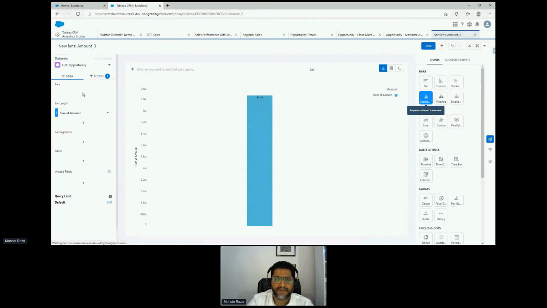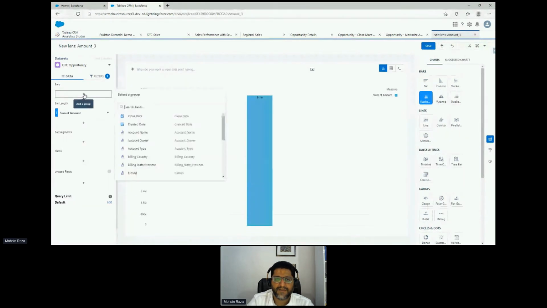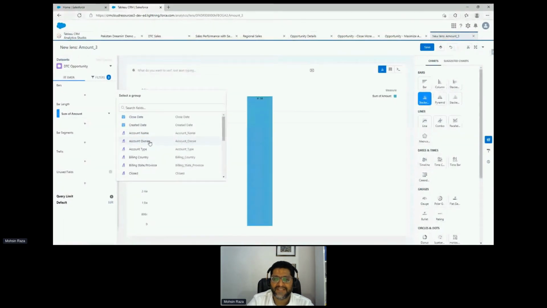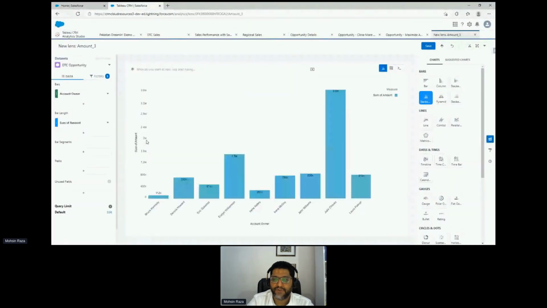and select an additional parameter here. So I want to view this filter grouped by account owner, so I can see which sales rep's opportunities were lost last month.